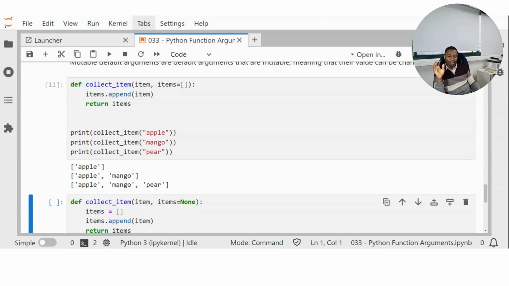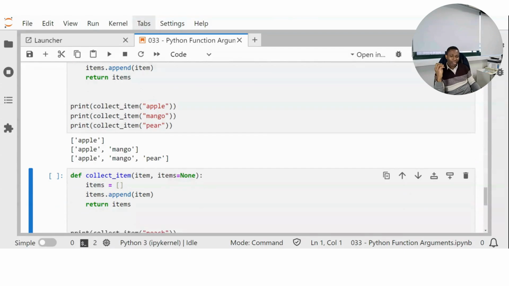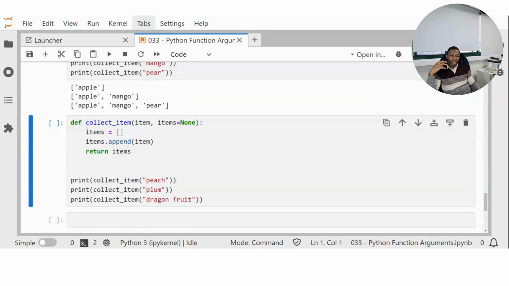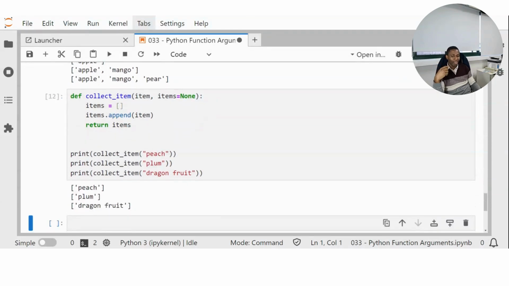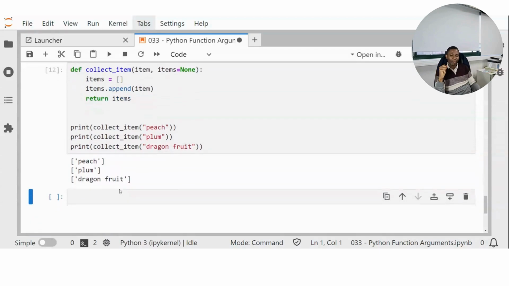Now, to avoid or solve this problem, what we can simply do is to redefine this function and then assign items to None. And inside the function block, create an empty list for items and then append item. So by doing this, each time we call collect item, we have the default value to be None, and then you see that each call of collect item will append exactly the argument, which is the item that is passed to it. If we run this cell, you see that though we have called it repeatedly, each time we get just the item that has been appended to it.